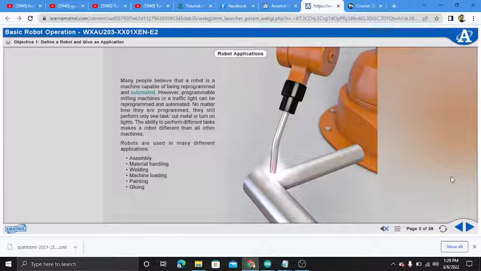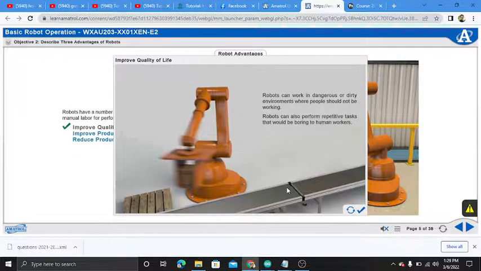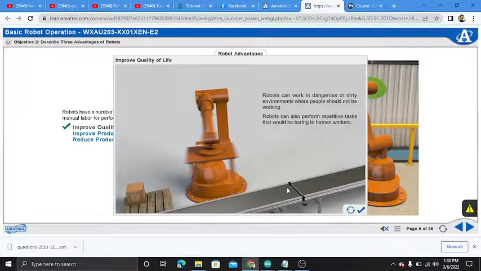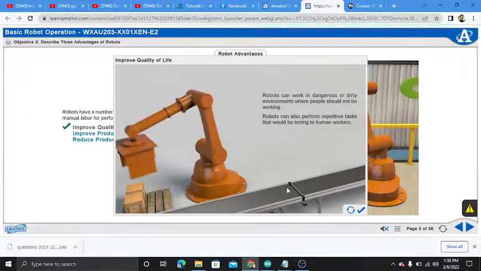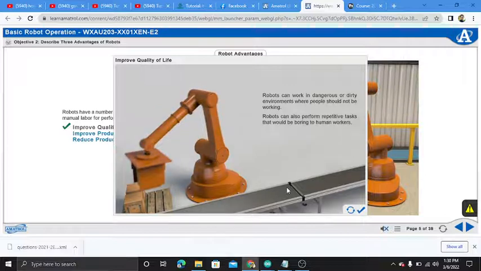So robots have a number of advantages over manual labor for performing many tasks. So the first one is improved quality of life. So what is improved quality of life? Robots can work in dangerous, dirty environments where people should not be working. Robots can also perform repetitive tasks that would be boring to human workers. So robots are designed to do a task that humans are not capable of. For example, handling radioactive materials.